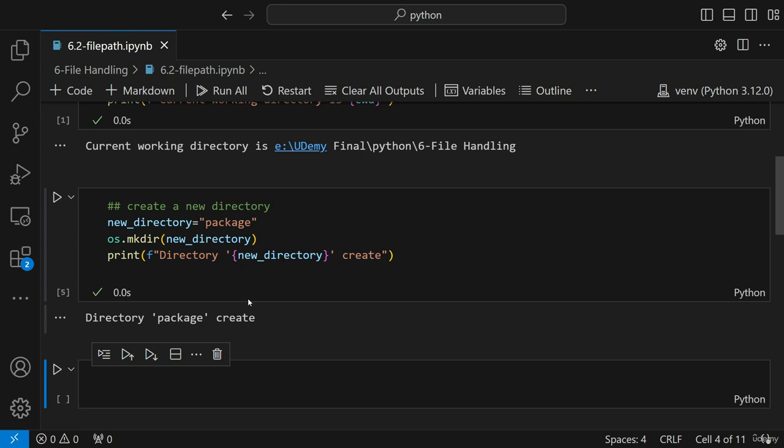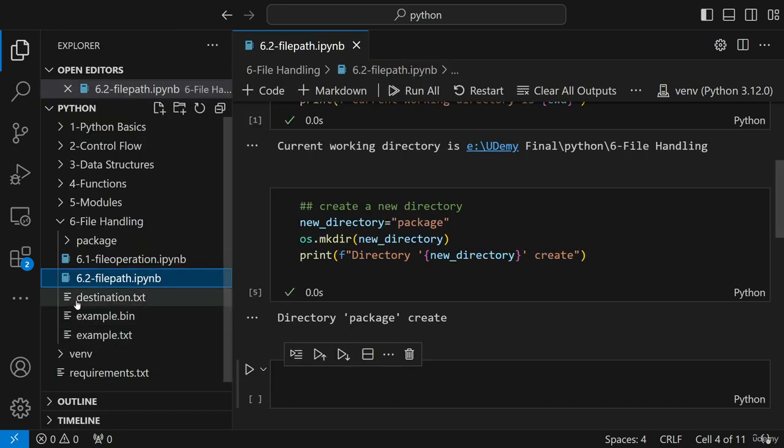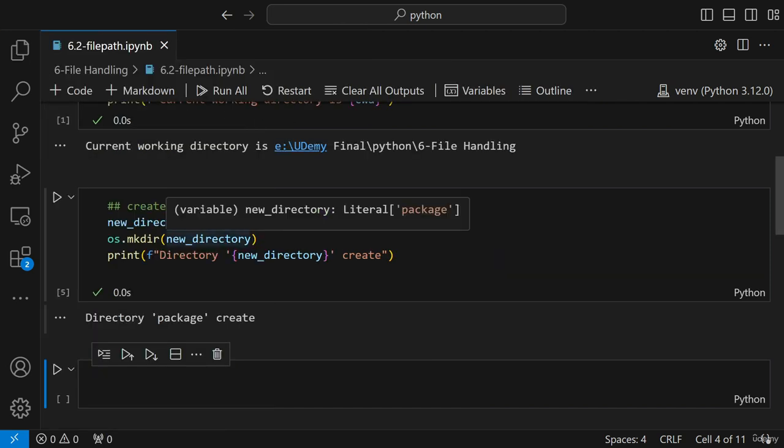So here you can see directory package created, and you can probably see I will be able to get this package folder. This is how you can create a new directory with the help of os.